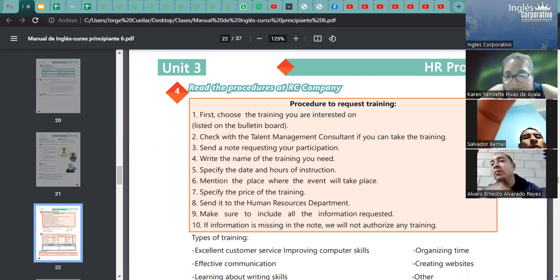Okay. First, choose the training you are interested on, listed on the bulletin board. Check with the talent manager and management consultant if you can take the training. Send a note requesting your participation. Write the name of the training you need.